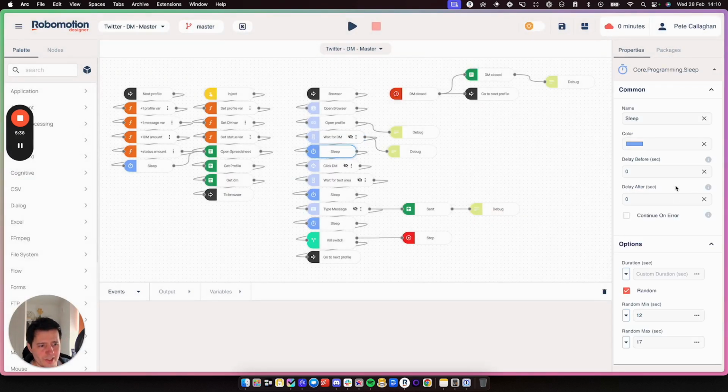And then it's going to go to sleep because we need to act like a human. No human loads up a Twitter profile, presses DM, pastes in a message straight away, closes and does the next one. If you do that, you're a spammer. Twitter will think you're a spammer and block you. So we need to go to sleep. I've set this sleep for 12 to 17 seconds, so it's going to randomize every single time this sequence loads up. So no sequence will ever be the same. I've got various sleep stages in here to make it as random as possible.